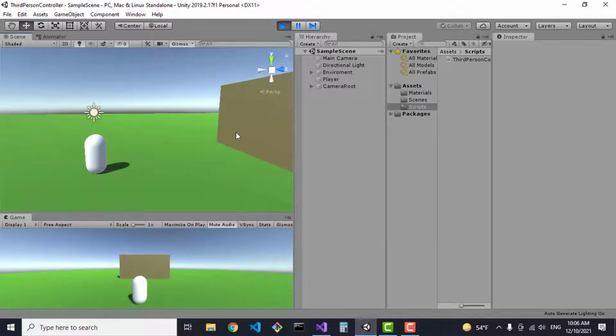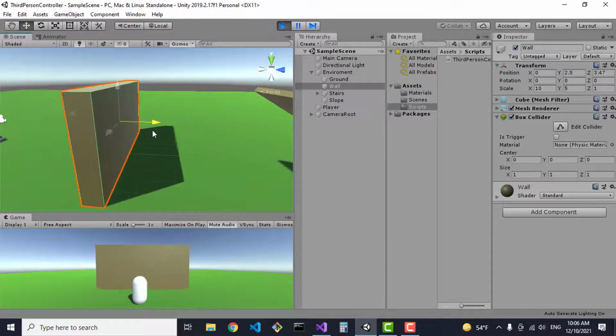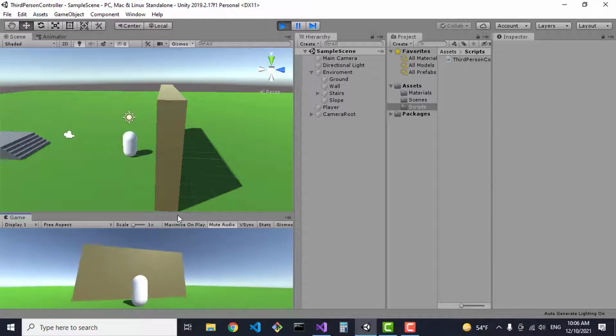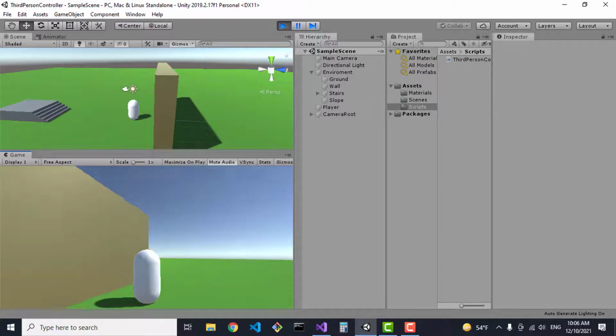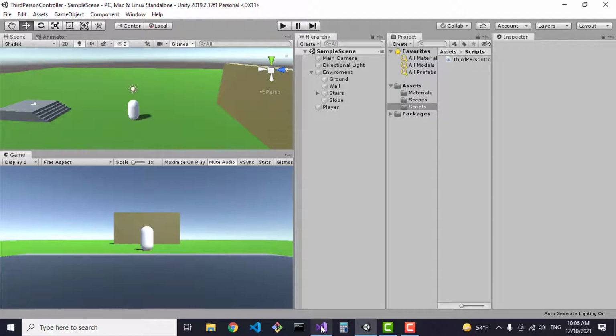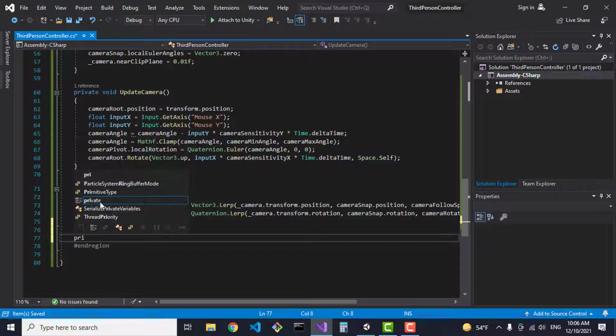Now let's actually grab this wall and bring it forward. Now, if I move my camera here, it's just going to go behind the wall and I won't be able to see my player again. This is an issue. So to solve this, we're going to create a camera collision. So let's go back to our code. And here I'm going to create another method called camera collision.